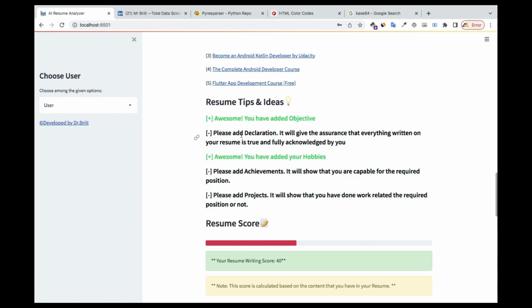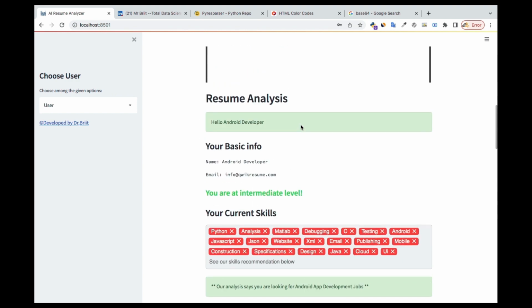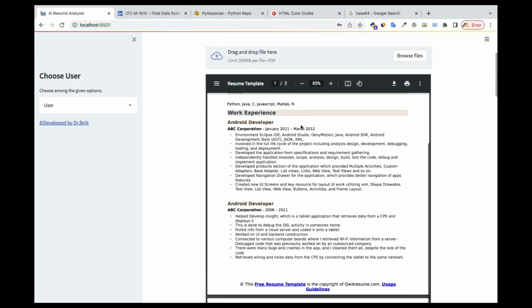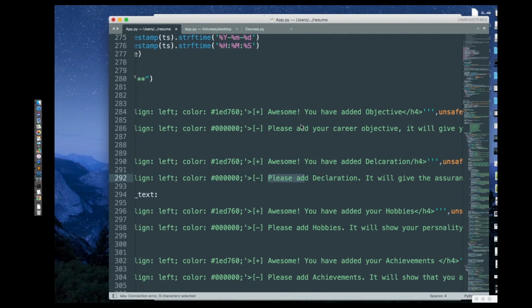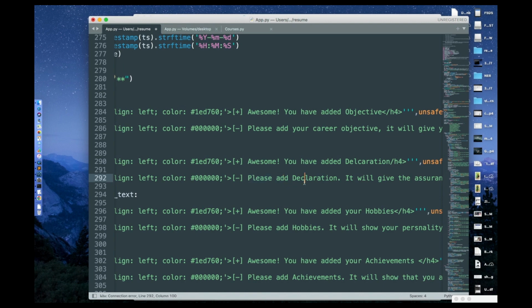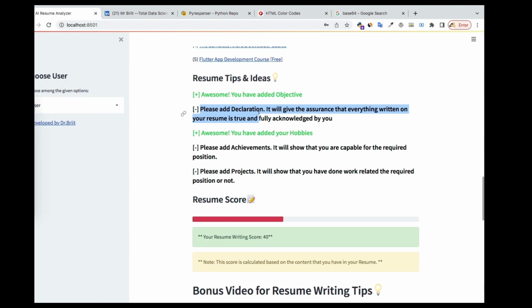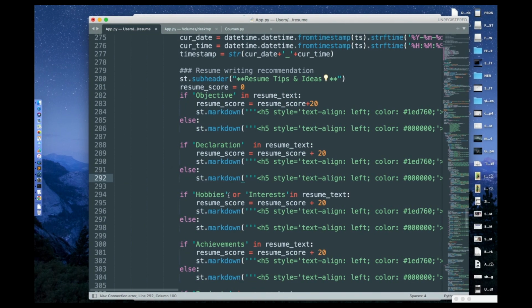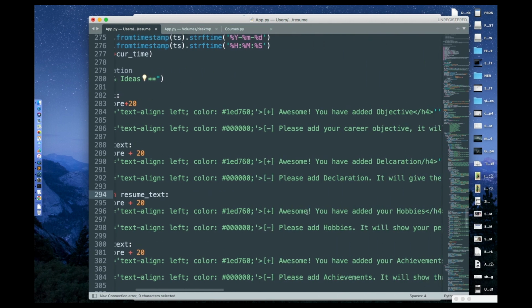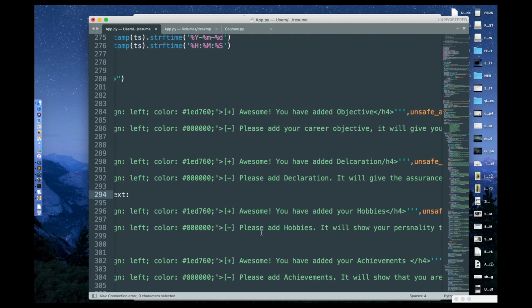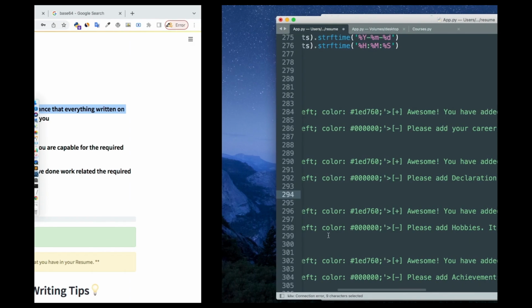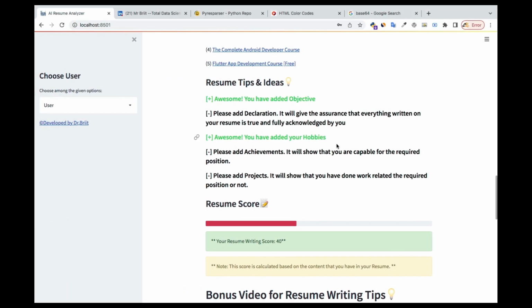So this one, you see that I did not find declaration in the person's resume. If you go and see the person's resume, we don't find any declaration in that, so it's going to show this part. That's why down here it's showing please add that. The next one is hobbies or interests. If we find that, we output "Awesome, you've added hobbies." If we don't find it, we output "Please add hobbies." This one had hobbies, so you see "Awesome, you've added hobbies."